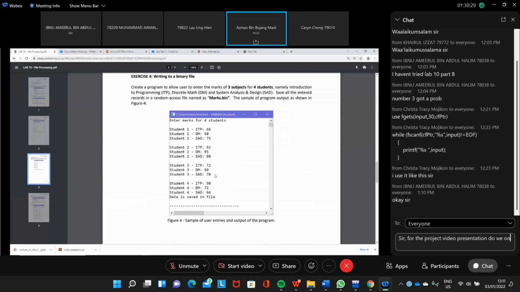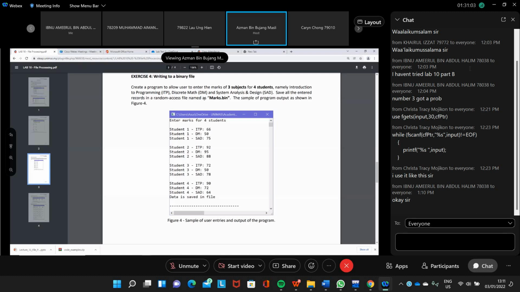Okay, this one. We write to binary file. Binary file, normally we don't write the data one by one, but we group the data into a structure, and then we write the structure to the file. Okay, so create a program to allow users to enter the marks of 3 subjects for 4 students, namely introduction to discrete math and SAD. Save all the entered records in a random access file named marks.bin, the sample program output.